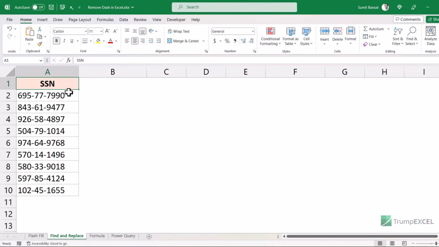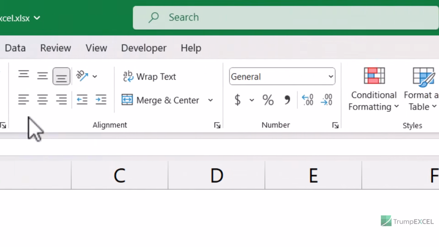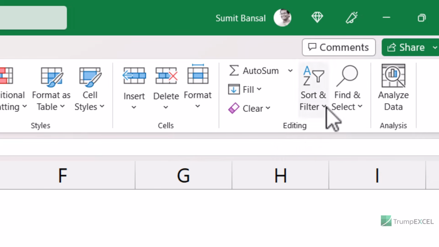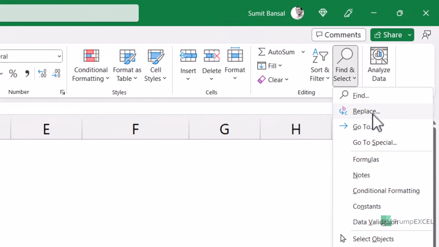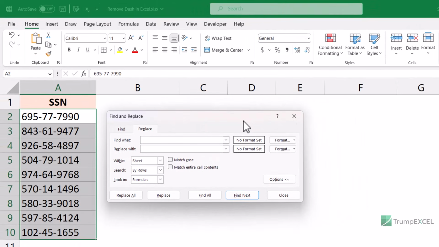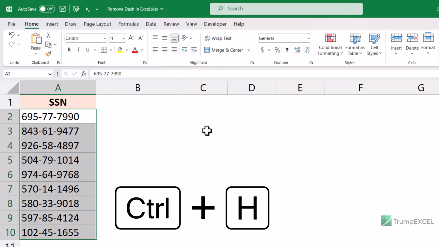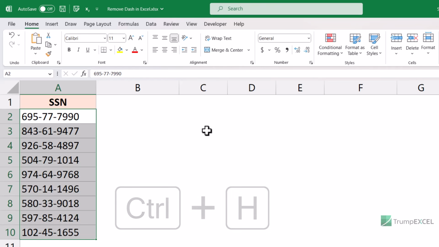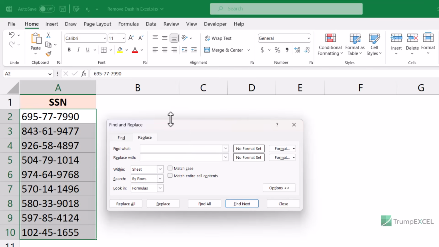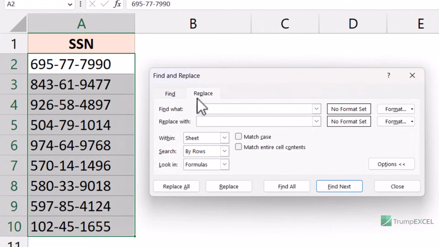Another very fast way to remove dashes or any other character from your data set is by using find and replace, where we are going to find all the dashes and then replace them using the find and replace dialog box. So to do that, I'm going to select this entire data set. Then I'm going to go to the home tab, and here again within editing, I'm going to click on find and select, and here click on replace. And when I do that, it opens the find and replace dialog box. You can also use the keyboard shortcut Control H. So you hold the Control key and you press the H key, and it is going to open the find and replace dialog box where the replace tab is selected.